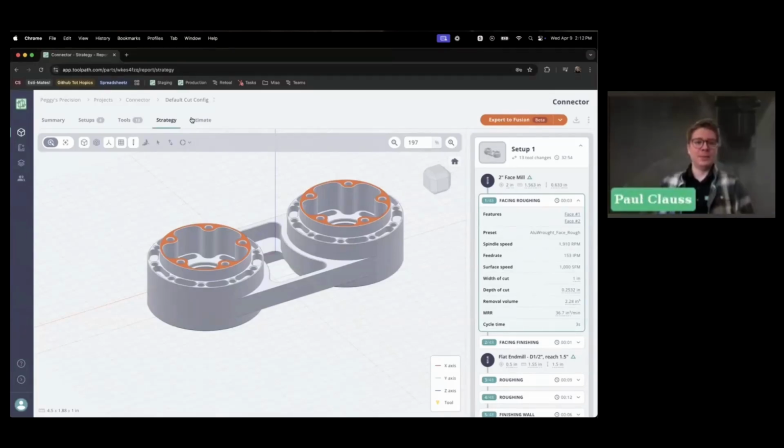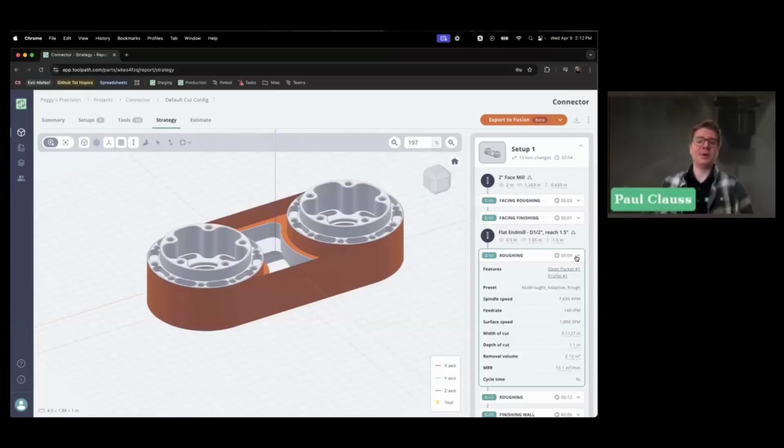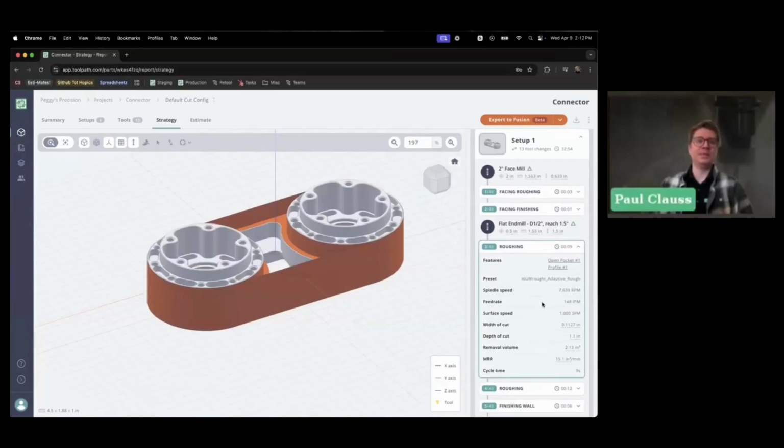Yep. And just a reminder, the default cut config has speeds and feeds set up for aluminum. So as you get started, you want to make sure that Toolpath is running at around the same parameters that you are. So it's worth coming into the strategy tab and expanding these operations to see what parameters are being used.